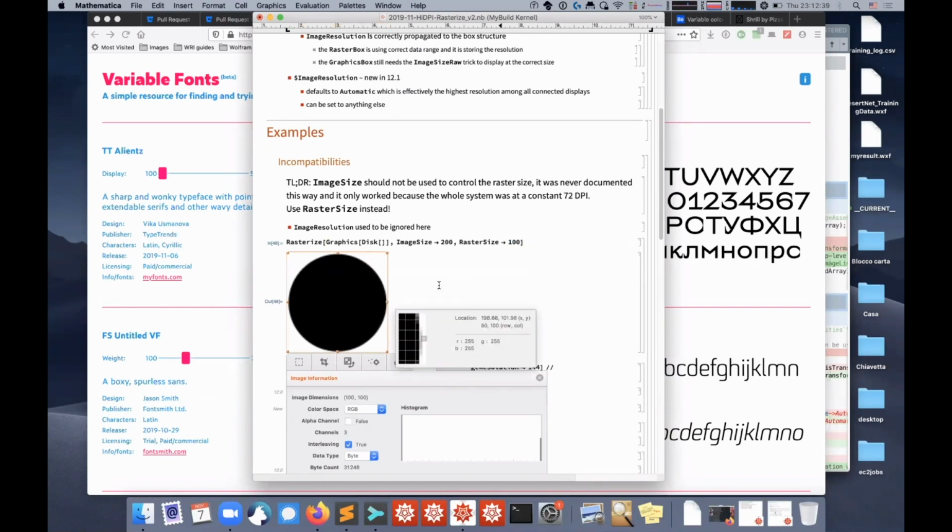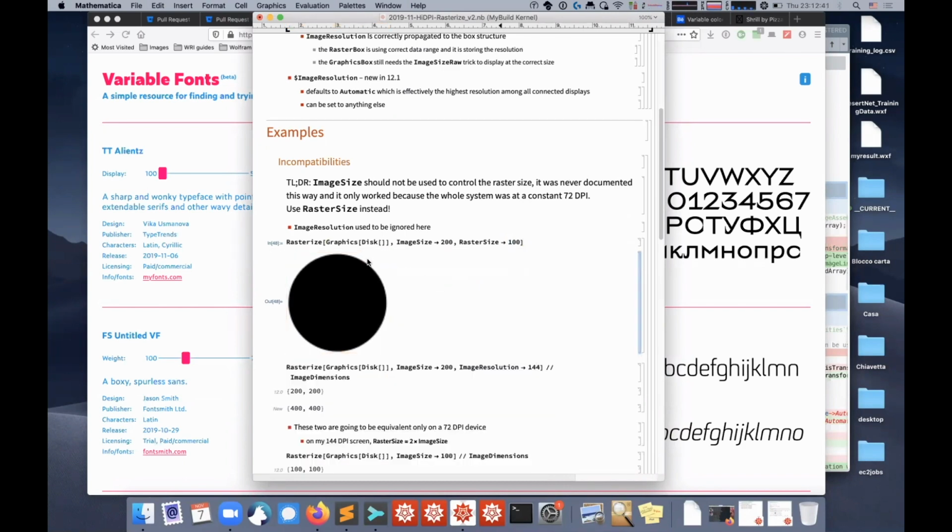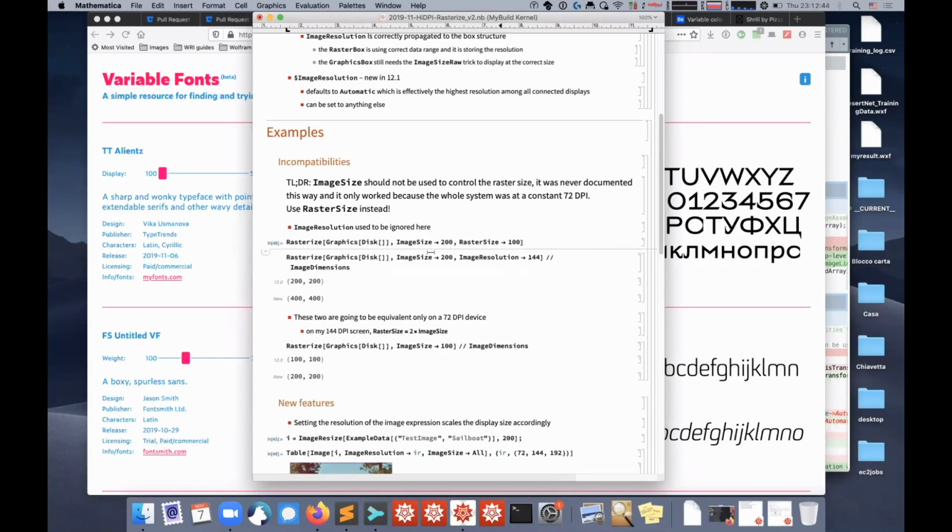Okay, fine. But this is actually the backward incompatible thing that we are doing, and the backward incompatible thing is a fix, basically. Because previous to today, image resolution and image size couldn't really work together, because image resolution was just ignored when you specified image size. Which is kind of weird.